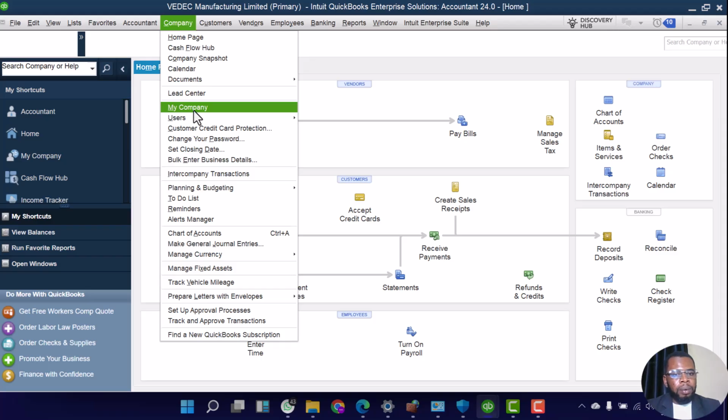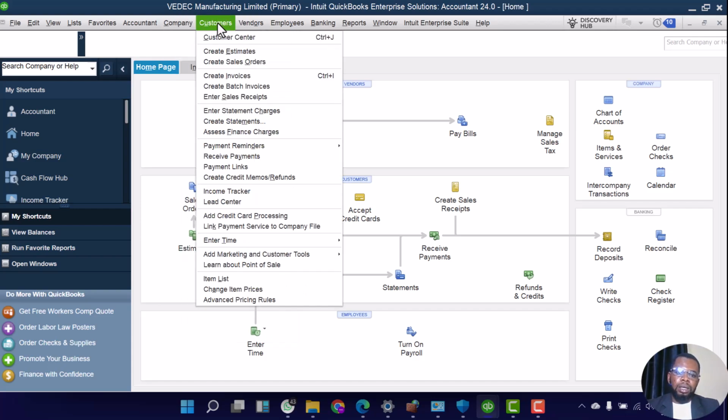Then the company menu is where you can edit the home page. Most of the items for the company include changing the password of this QuickBooks application. You can manage your currency. You can also do journal entries on that. You can change password and the rest. You can add other users in multi-user access. Then your customers menu is the section where you can create customer, create invoice, create sales order.